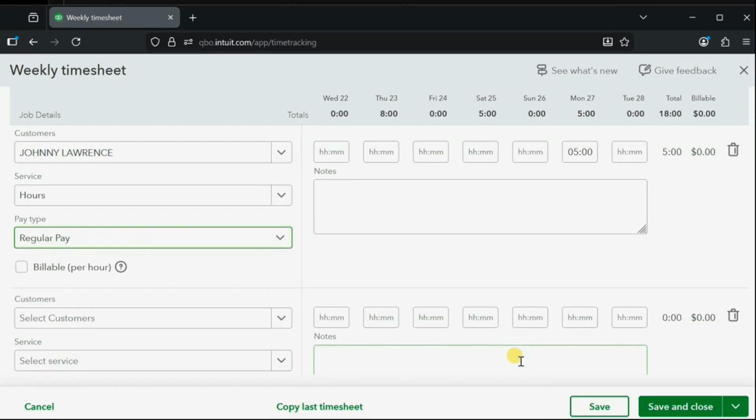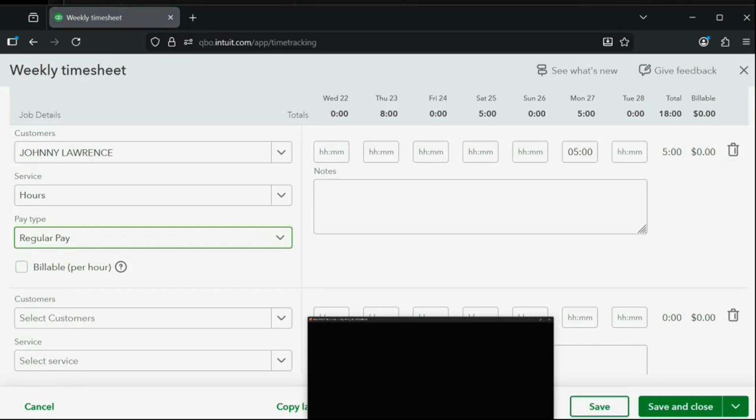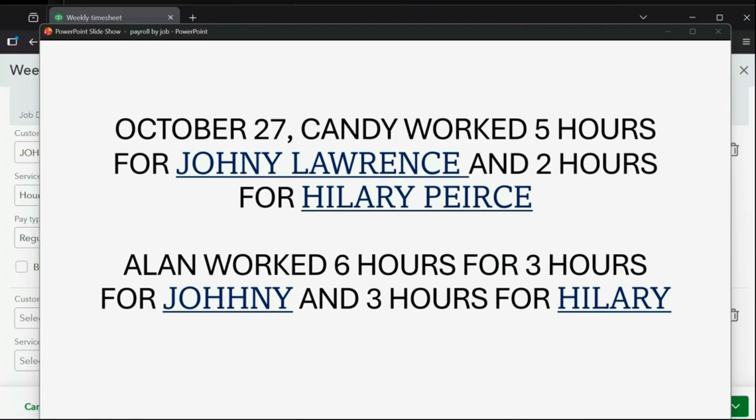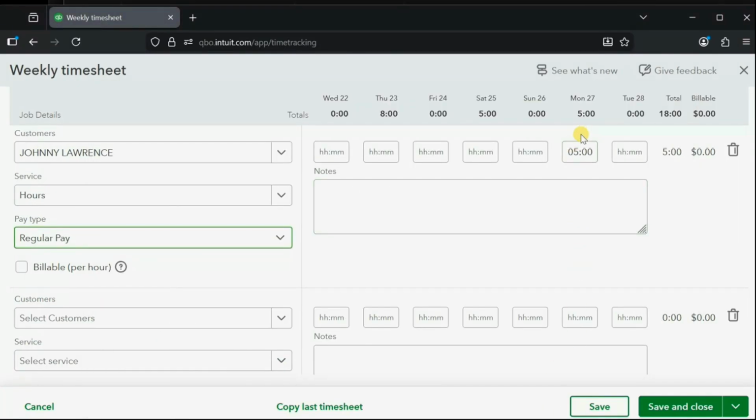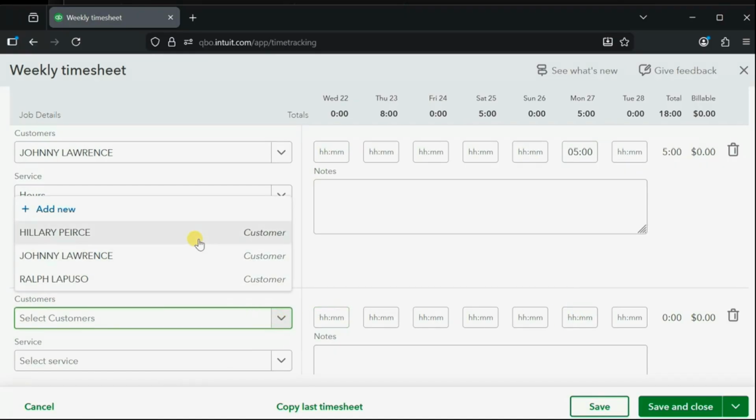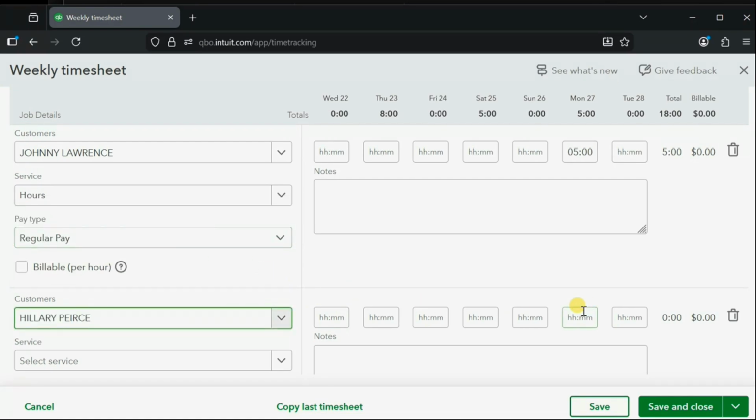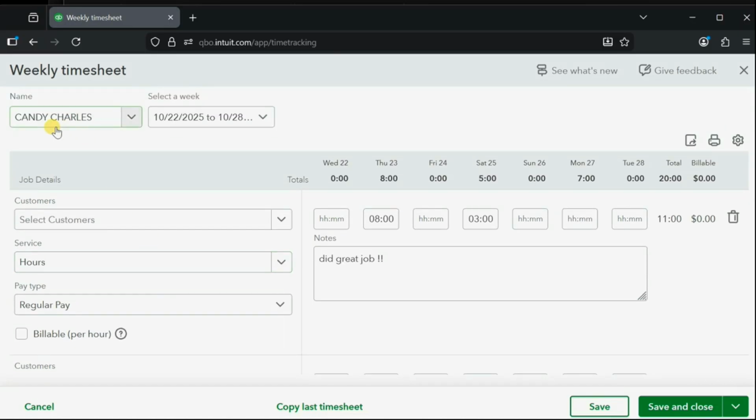But on the same day, you could put in for the very same day for Candy, 2 hours for Hillary. So on the same day, the 27th, come down, 2 hours, and you're putting for Hillary 2 hours on this day. So now we have 5 and 2 for Johnny and Hillary in Candy's timesheet on this particular day. And we click Save and Close.